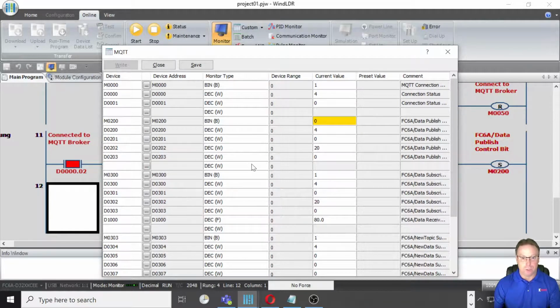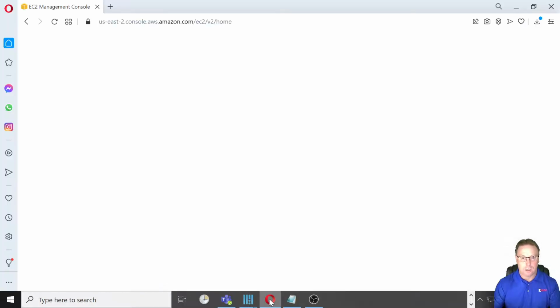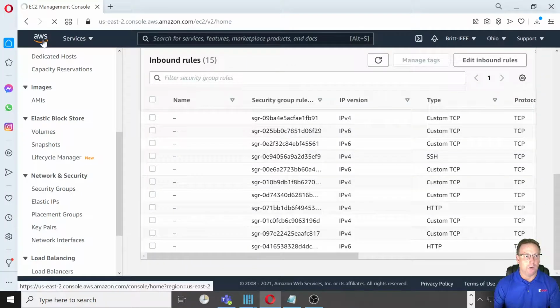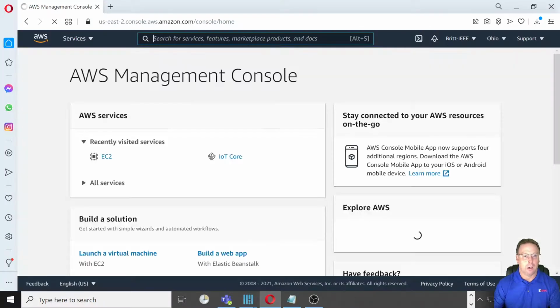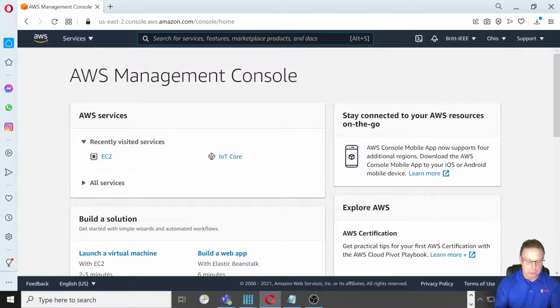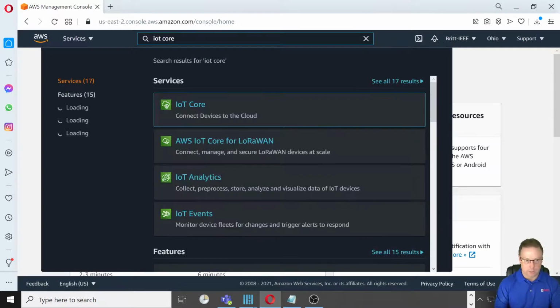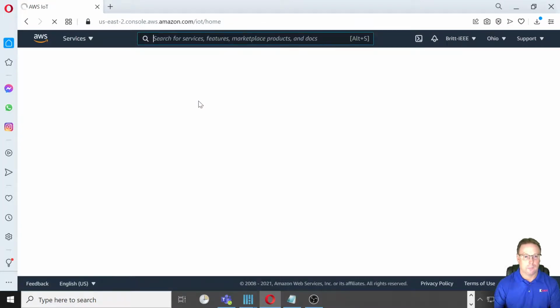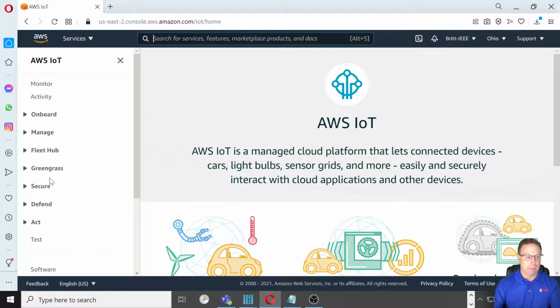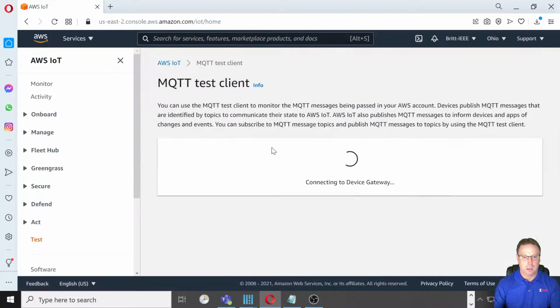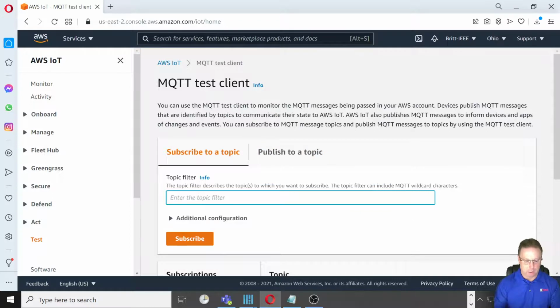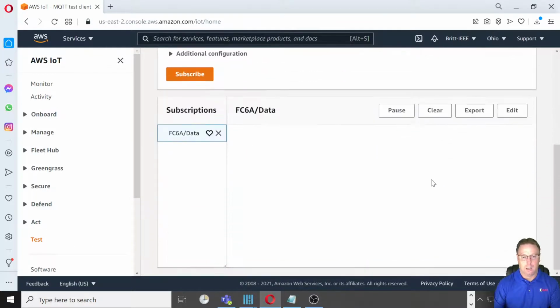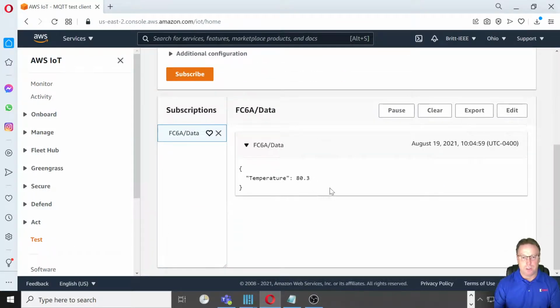Okay. We can also check this in AWS. So if we go to a browser and we log into our AWS account, if you remember, if we go to IoT Core, okay, we can just search for IoT Core. Over here on this left-hand menu, we can go down to Test, and then we can subscribe to the FC6A/data topic. And then any messages that are getting published, we should see.